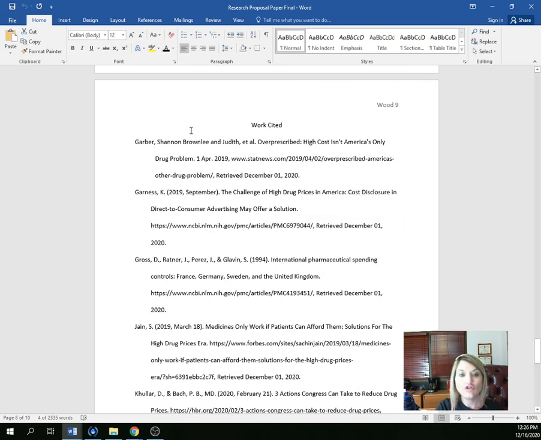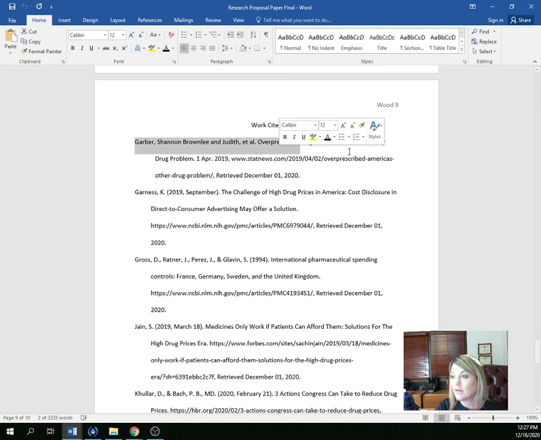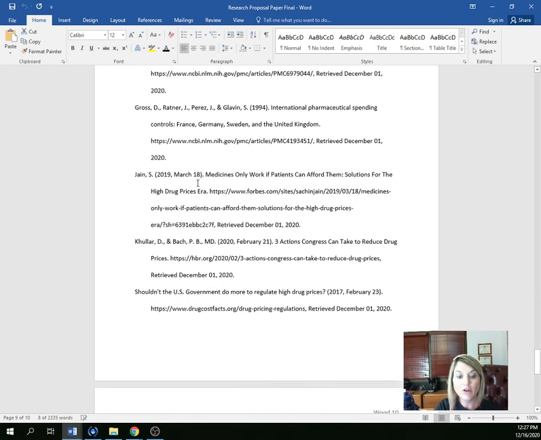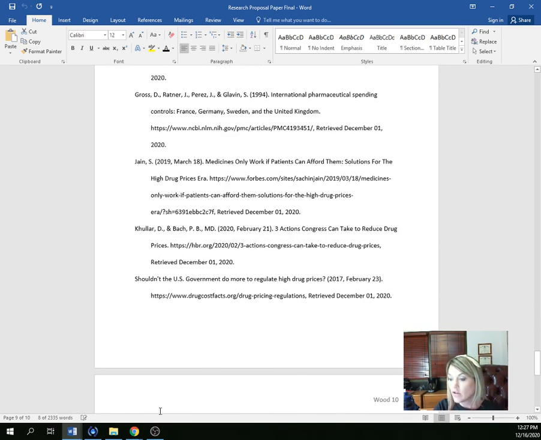Works cited page. It's not bigger. It's not double. I mean, it's double spaced. You don't have extra spaces in between paragraphs. It's in alphabetical order, and so it's last name, title. We have the access date, and so this is what your works cited page should look like. So make sure that you are following that, and you have those 7 paragraphs.